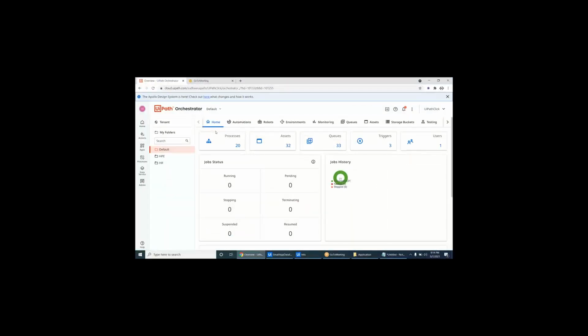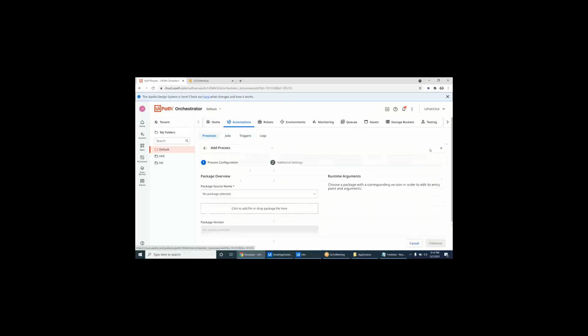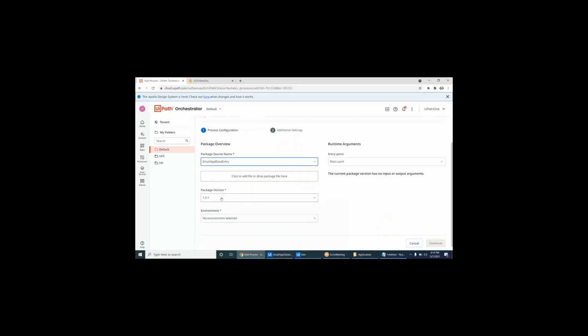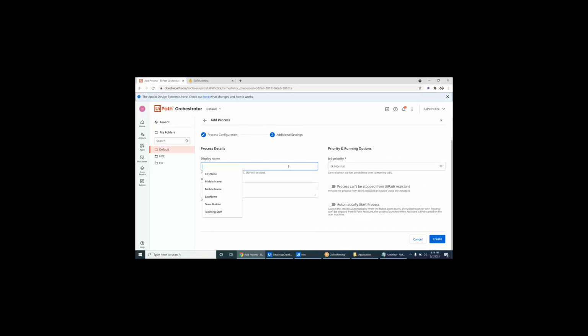Let's go to the Orchestrator. You see in the automations, create a process. So anyway you can find the small app data entry, which was just now published as version 0.1, and I'm giving this robot and creating a process. The process name is UI demo data entry. So that is the process name.